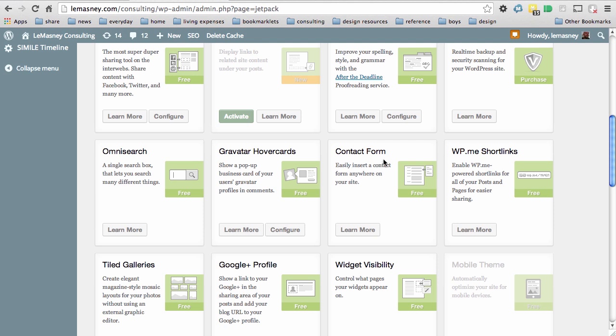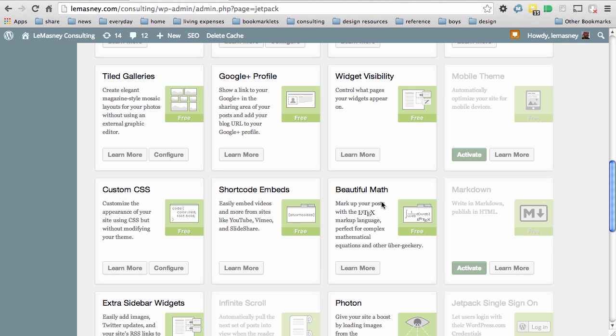The contact form, which is a part of every WordPress.com site, is included with Jetpack. If I want people to click on a Contact Me page and send me a note about potential business, I can use the contact form in order to do that. If you are a mathematician and you want to use LaTeX in order to mark up your posts, you can do that with Jetpack.